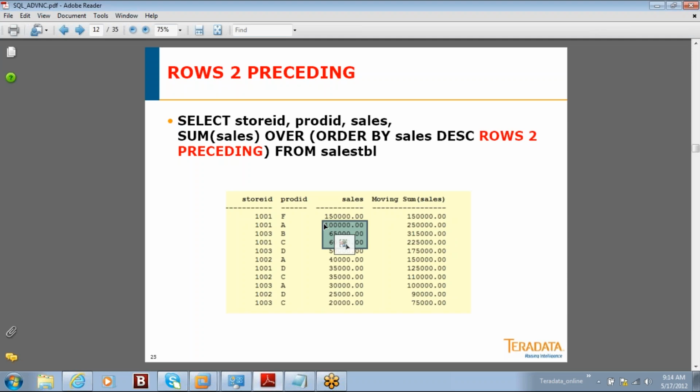Okay, in cumulative sum, it is unboundedly preceding. In case we want to make the boundaries while calculating the sum, that particular functionality is called moving sum. You can mention it as two records, or one record, or three records, five records, so that for any particular record it will go those many records only and calculate the sum. Okay, so that is called a moving sum.